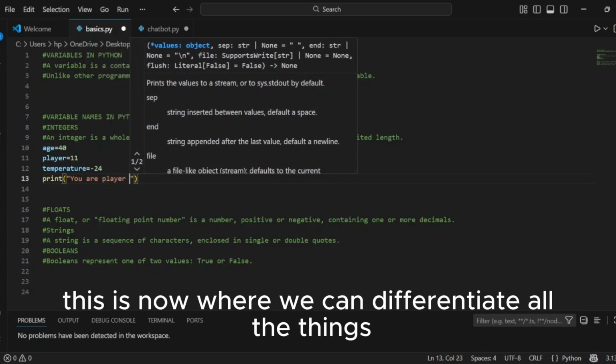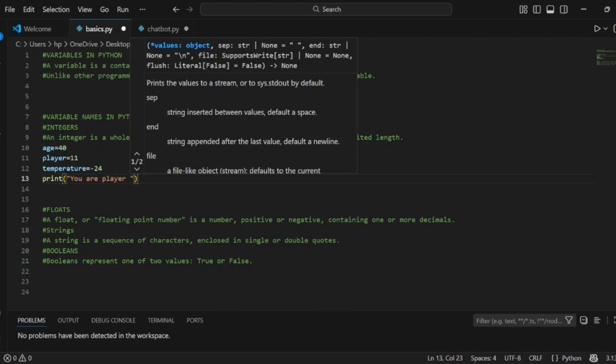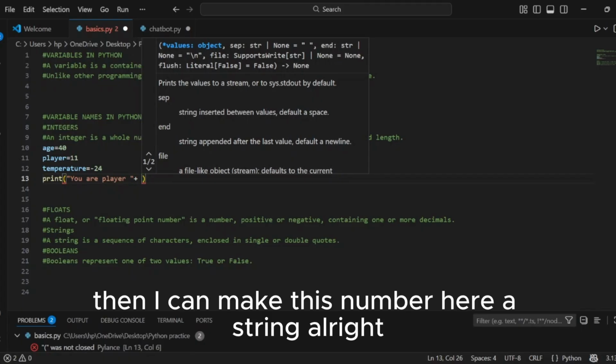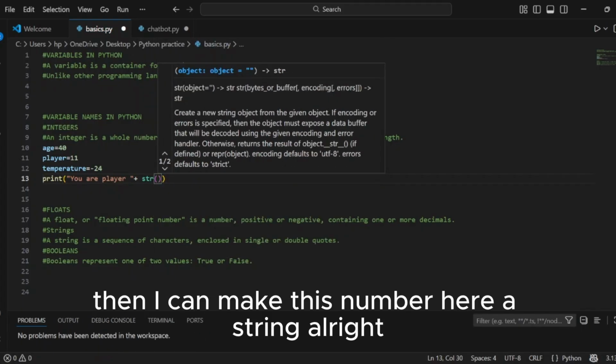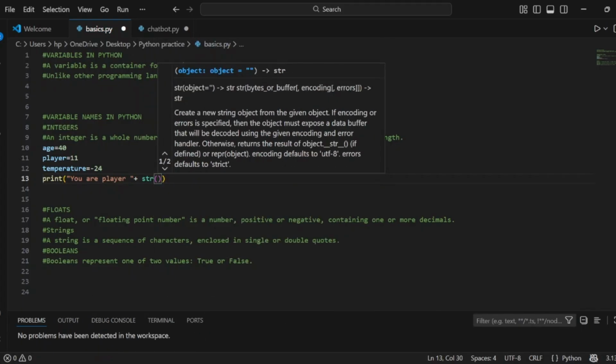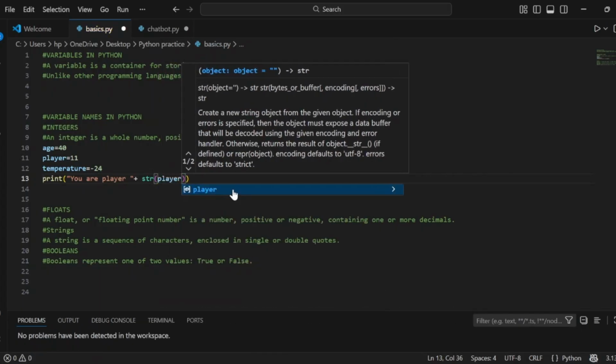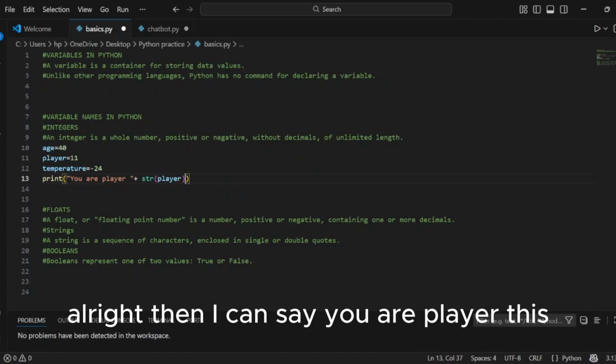Now for here, this is where we can differentiate all the things. I can say you are, then I can add plus here. All right. Then I can make this number here a string. You are number. So then I put in the variable that is containing the number. All right. Then I can say you are player. This.